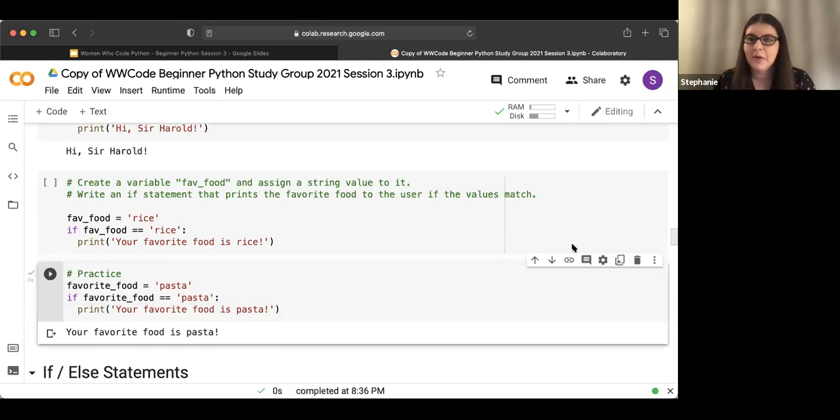I think I'm making everyone hungry. Wait till I get to one of the examples later. We're all going to be hungry. Okay, so let me know, give me a thumbs up if everyone is good with if statements. Yes. You guys are great. Everyone's so great.